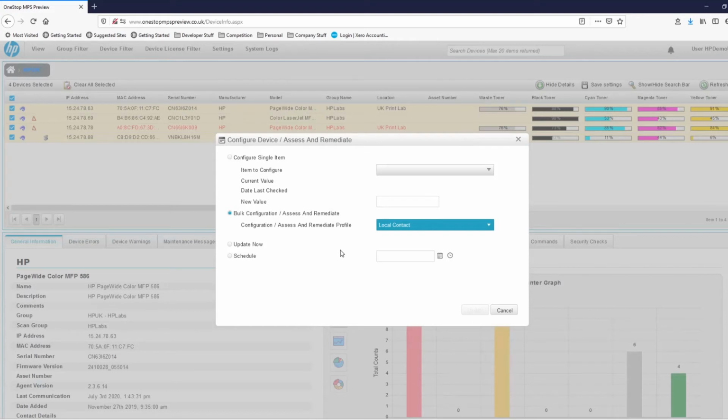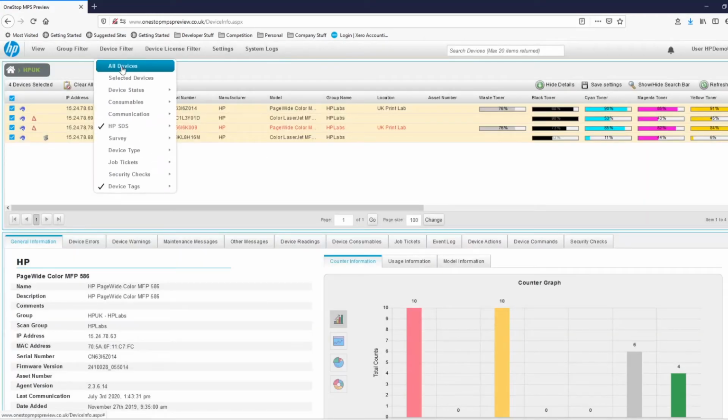Okay, now these devices aren't mine, so obviously I'm not actually going to update them, but if I did, we would then be able to go away and look at the batch results. So we're just going to cancel that for now, and we're just going to go back to our device list.